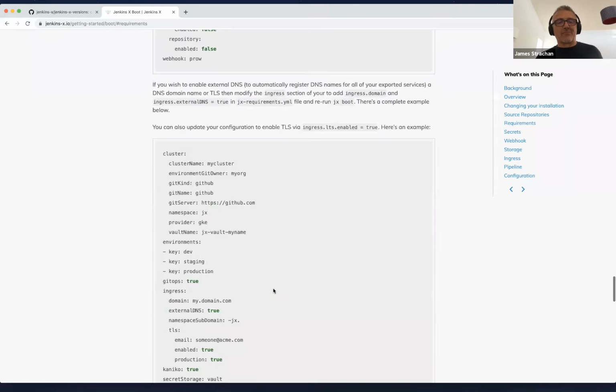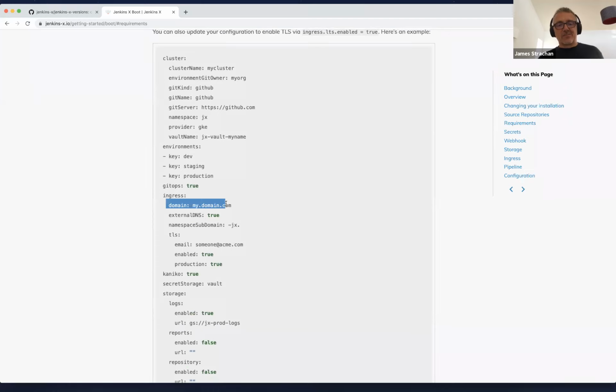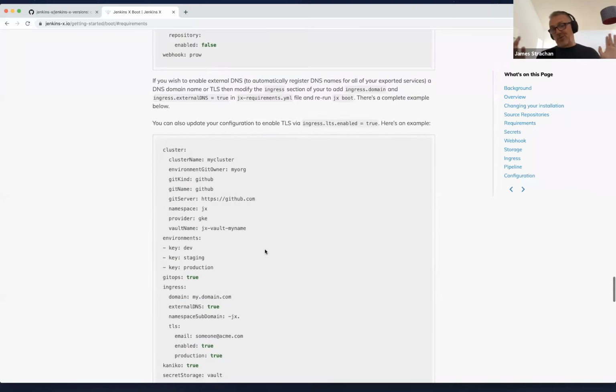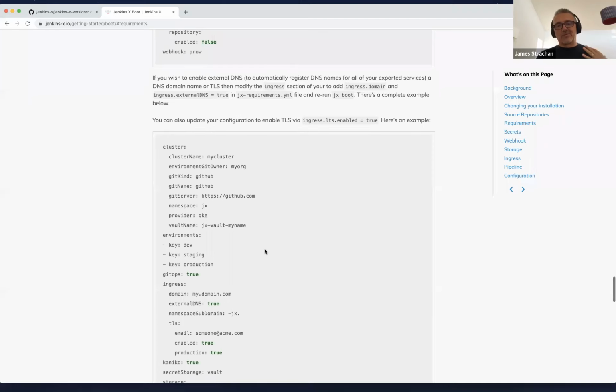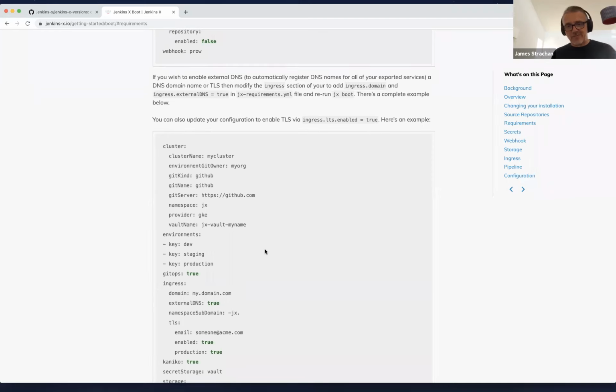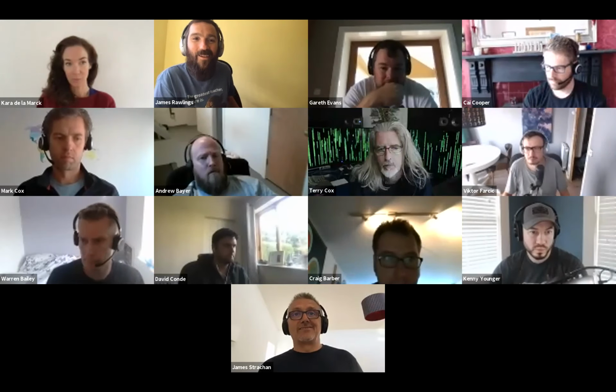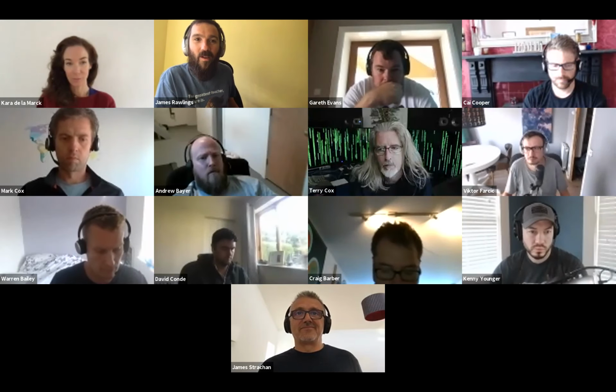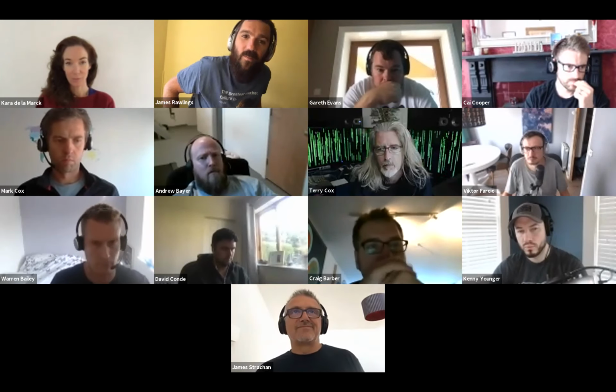And then there's a little example of using TLS where there's an explicit domain, external DNS is enabled, a TLS email, and enable TLS and use production. So it's not brilliant, but there's some examples of what the requirements should look like if you want to use these different flavors. Well, the other thing I was going to say, sorry to stitch you up, Gareth, but you've been using this quite a bit over the last couple hundred times or something, with some clusters you've been building out.